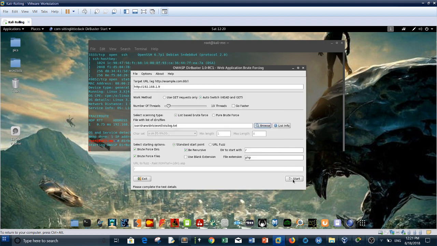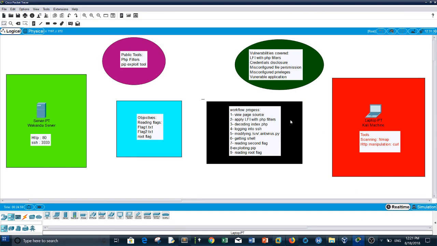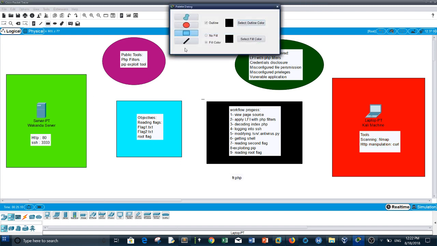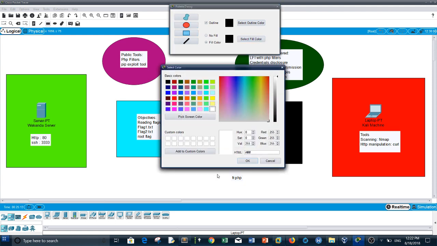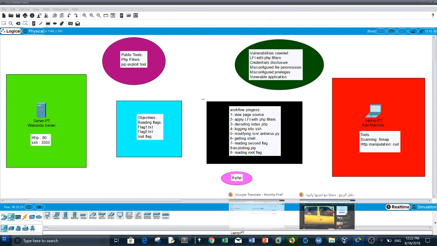Okay, so big. Now if you start directory buster, you're going to discover that there is a file which is fr.php. Okay, so there is a file. So if I grab here the text fr.php, and let me mark it as pink. So this file over here will be discovered by directory buster.